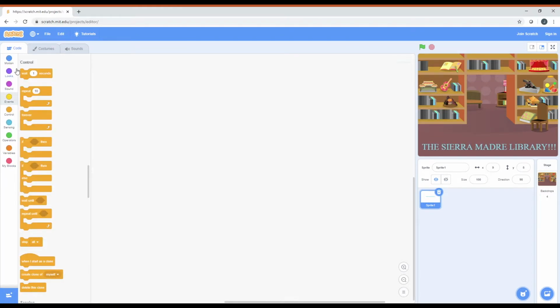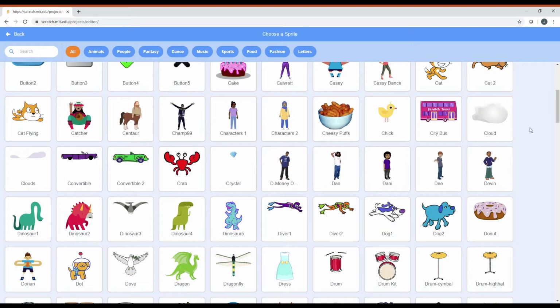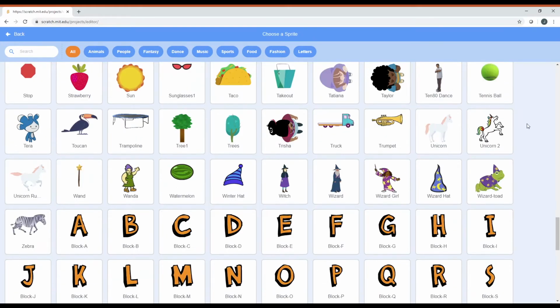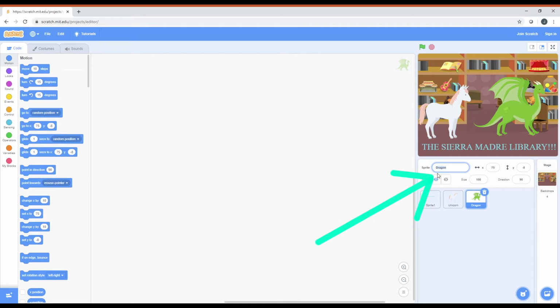So, what do we know about motion? If we want it to stay here, we can make sure of that by having it go to this exact position when flag is clicked. Let's have a character. I think our library should have a unicorn. Yes. And a librarian. And you notice that it says dragon instead of librarian, but I don't want that. So if you go up here to sprite, you can type in whatever you want. Librarian.